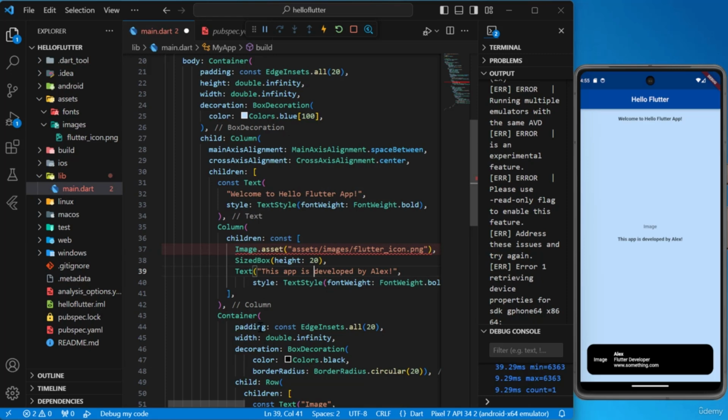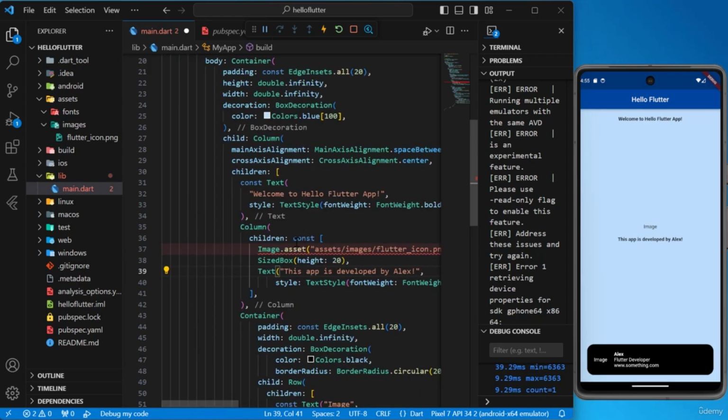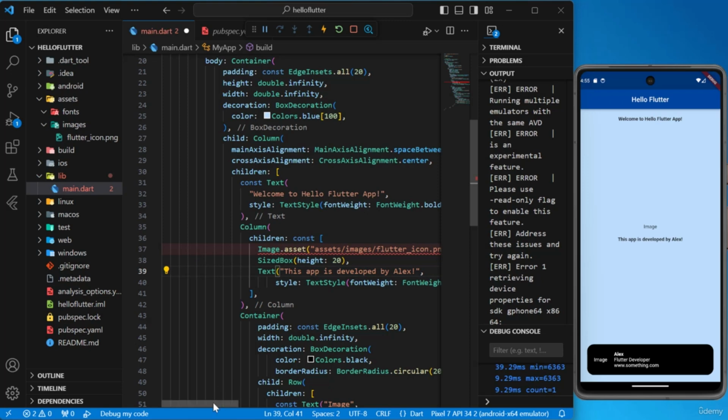And here we are getting an error saying that we are trying to use this const modifier over here, but in Image.asset we cannot use this const modifier. So whenever you get an error like this, you should try removing this const modifier. So let's remove this and let's save our code.